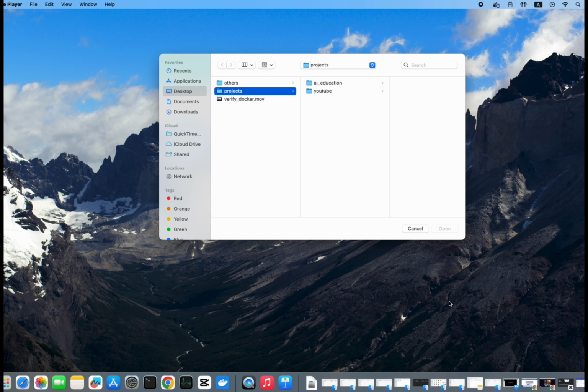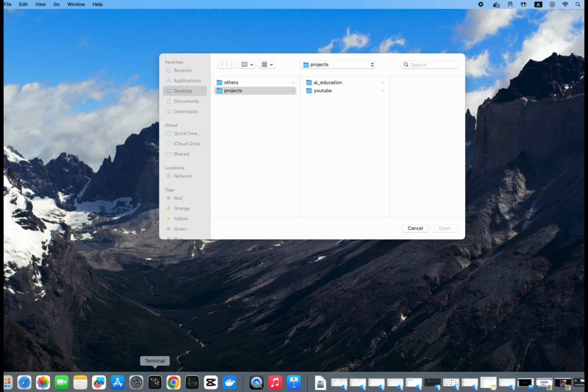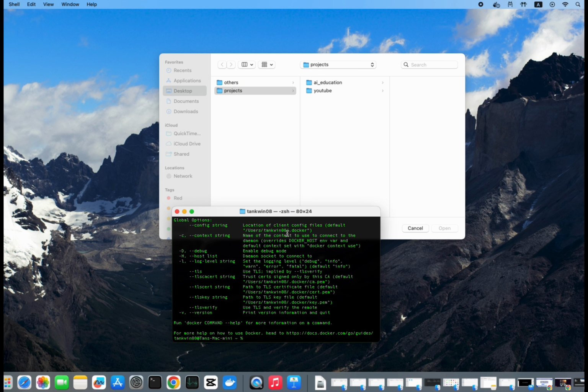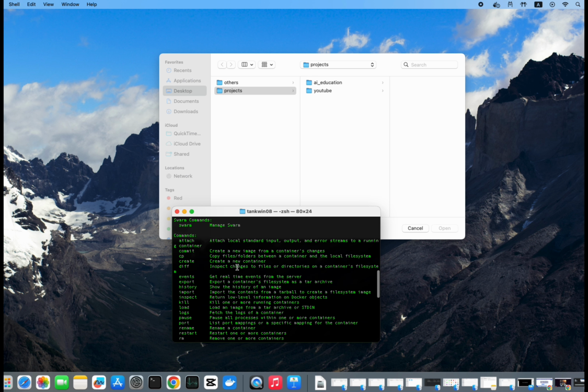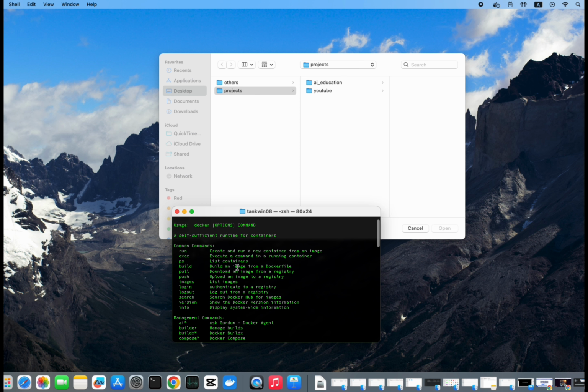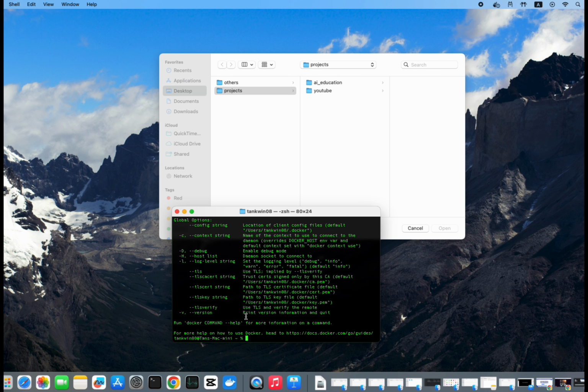To verify Docker is successfully installed, you can go to your terminal and open a new window and then type docker, enter, and then you will see it has the instructions of Docker. I will skip too much detail. In the next video on setting up Open WebUI, I'll show you how to use this Docker. And now you have successfully installed your Docker.